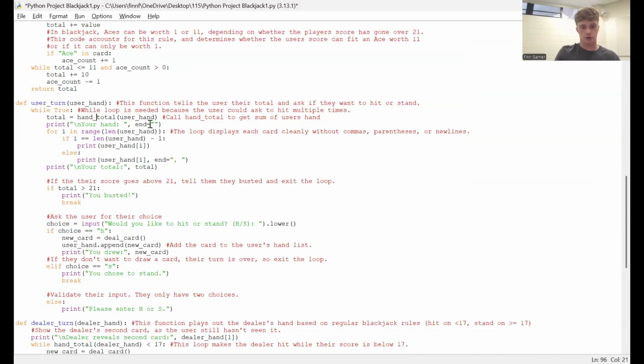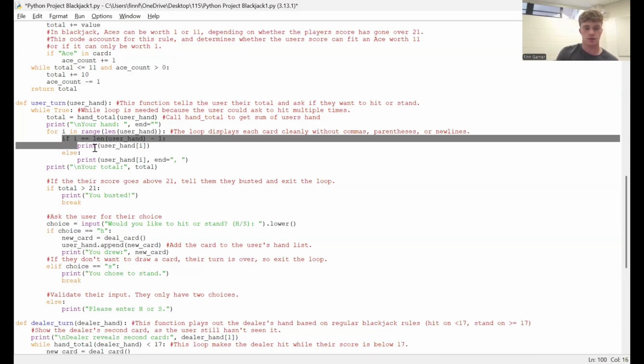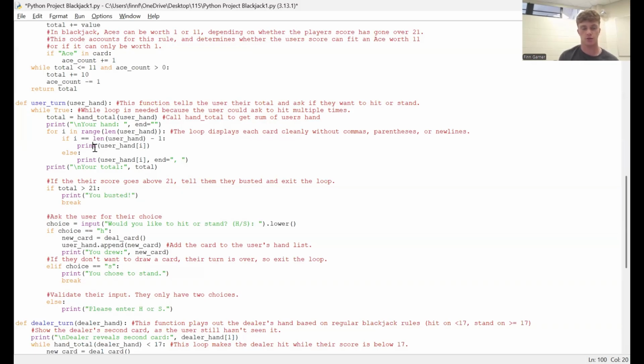Immediately, the hand total function is called. I'll get to that. But we print what their hand is and tell them what cards are in their hand using this loop. And the loop looks kind of complicated, but it's designed to print each element of the list individually instead of printing it out with commas and parentheses. And then their total is printed, the total of their hand. So if their score is greater than 21, that means they busted. And that would break out of the loop and end the loop, and then this function would be done.